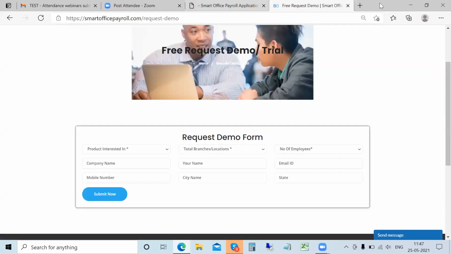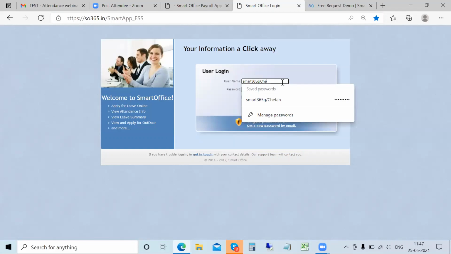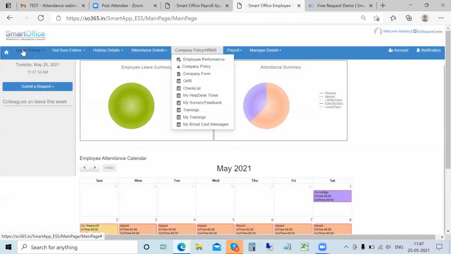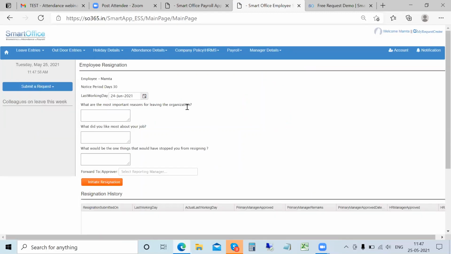So let us now understand how an employee can initiate the resignation, and what various details he will submit, how he can track which approvals he has received, and when the manager would come into the picture. So this is where in the leave entries option we have given this option, initiate resignation. The system will be intelligent enough to understand 30 days, or the notice period of that particular employee, and the moment the employee goes to that particular window, the system understands the specific date and calculates 30 days from that day and calculates the last working day.